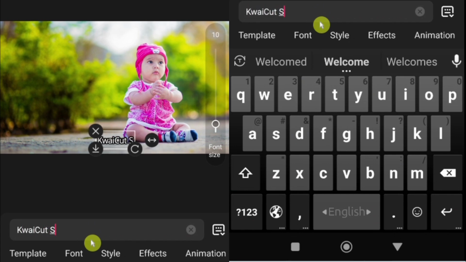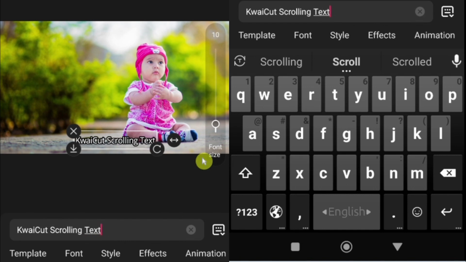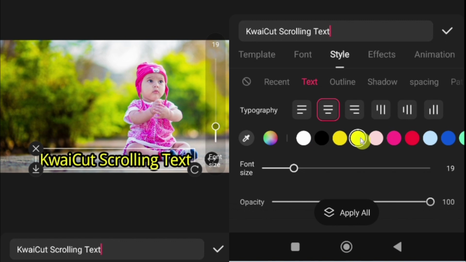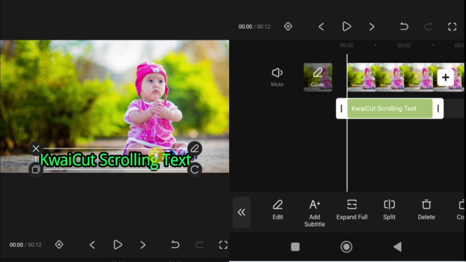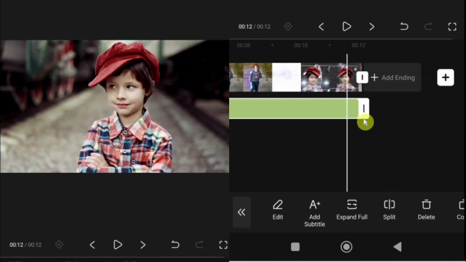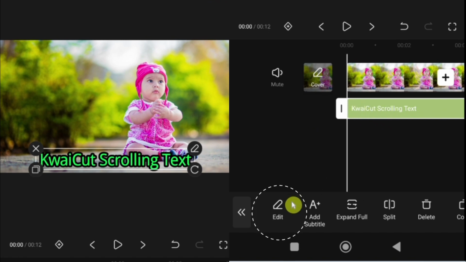I've already added some text as an example. For better visibility, I've changed the default color of the text. I've increased the duration of the text so it stays on screen longer. Now go to the Edit option of the text. You'll find the Edit button at the bottom toolbar.